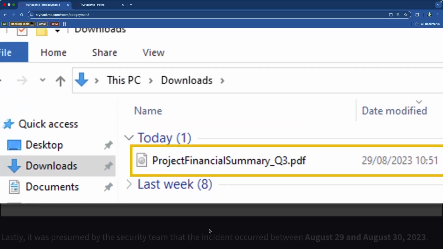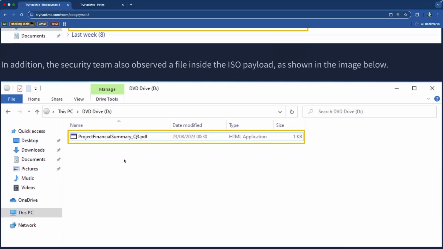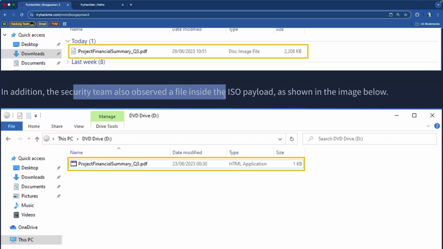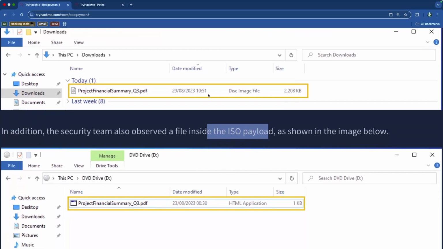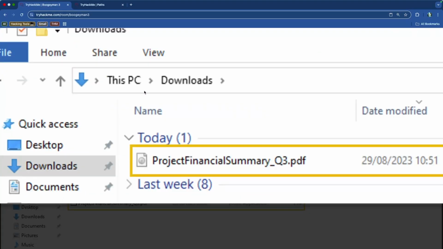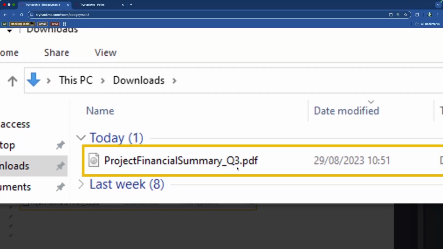So that's basically it. And then in addition, the security team also observed a file inside the ISO payload as shown in the image above. So we can actually see this PDF right here, which is very interesting.